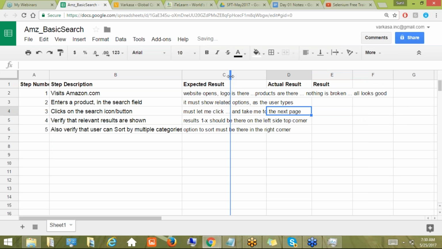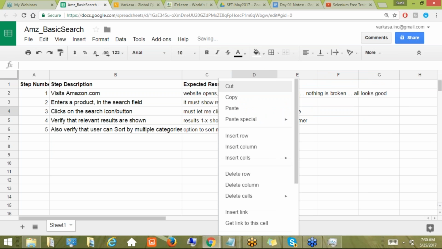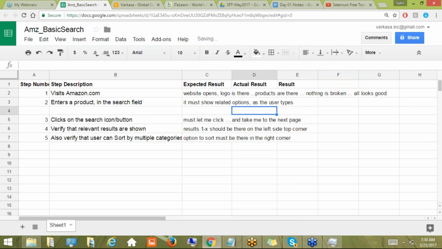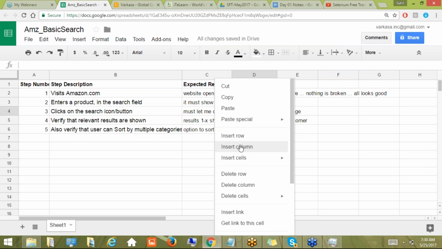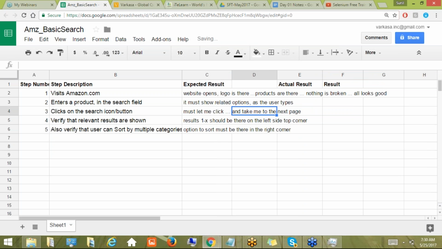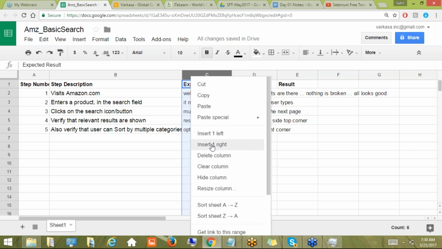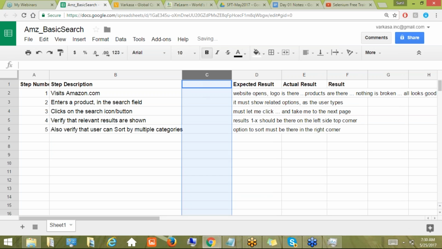So we have expected result, actual result. So before that comes one more column. Oops, sorry. What column? Test data. Give the same test data. Keep changing the data, that's fine. But you need to be specific and say what is the test data.